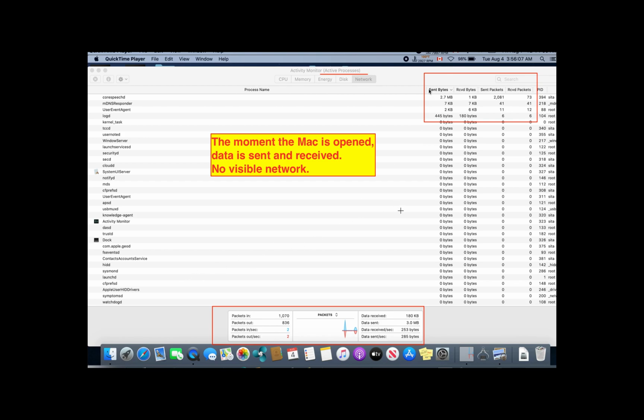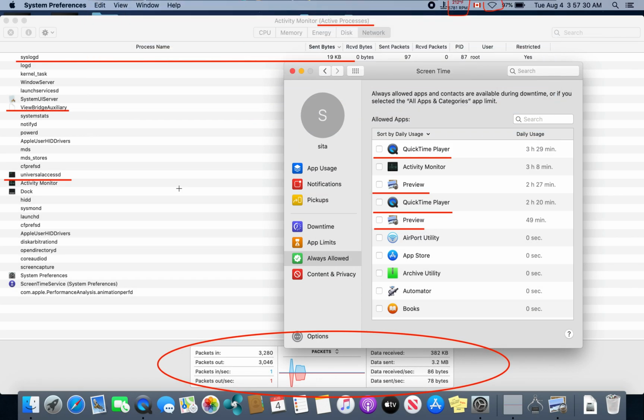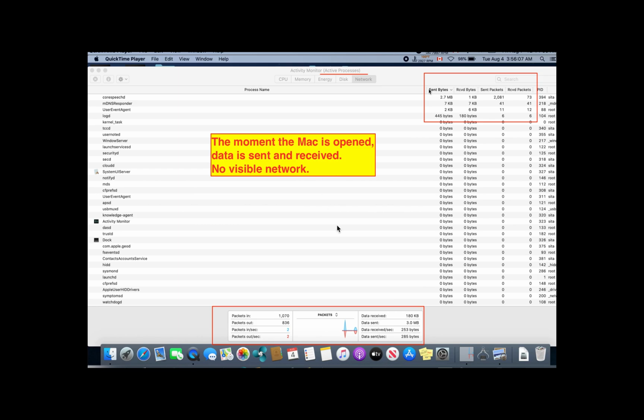I have no idea why this screenshot is so small, but I have no control over the computer. Data is sending and receiving here, right here at the bottom. Again, no visible network. But these are the three common ones where data is being sent: core speech D, MDNS responder, user event agent, and actually log D. Amazing. This must be an important screenshot because it's shrunk.